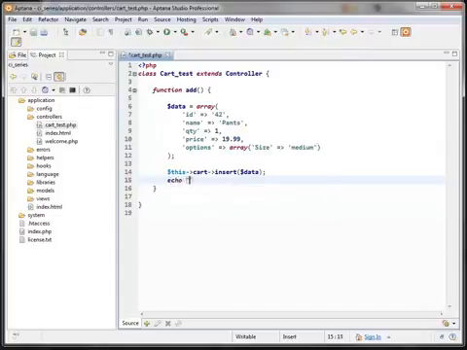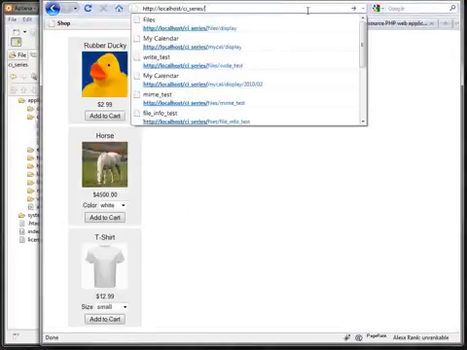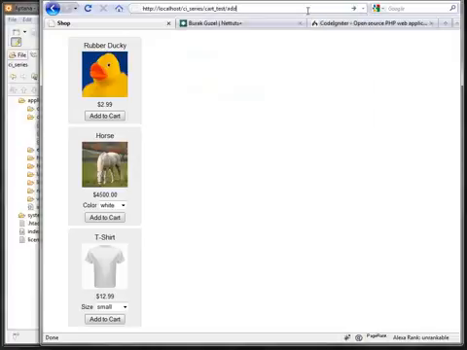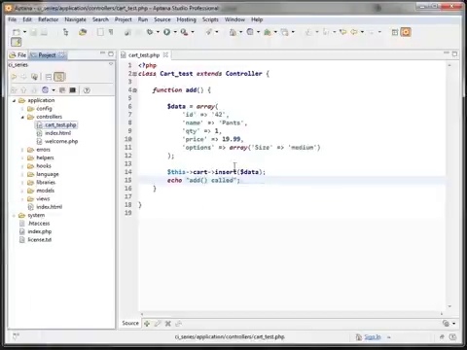I'm also going to add here, add colon, this is just a test, and this is my URL, cart test add. Okay, add was called, and so the item is now inside the shopping cart.